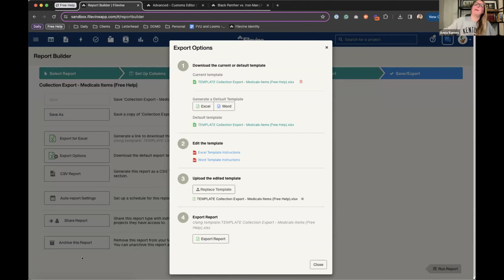Not always, but sometimes. And then just to note, number 2 here, where it says edit the template, here are those instructions that Filevine gives you. They kind of break it down step by step on how to edit this template, what the codes are, how they work, and then how to re-upload it. So once you've uploaded it, it will tell you current template is this, and then you can export it right away using this template. So I'm going to hit export report.